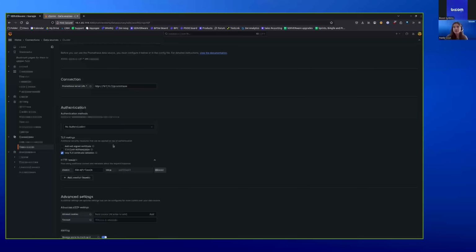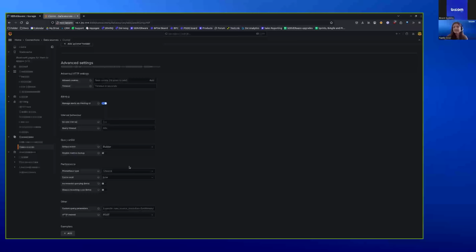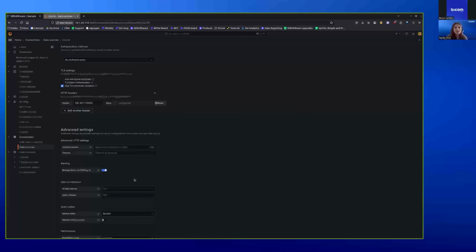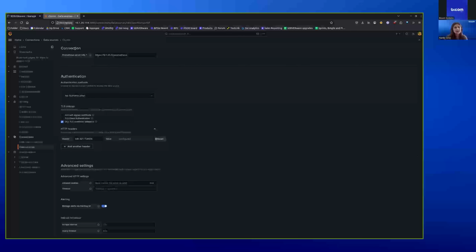Authentication, choose no authentication, skip the TLS certificate, and then you need to add your API token here. Once that's all been configured and added, you can also save it and test it just to see that the connection between Grafana and your Serverware is established. One more important thing that I forgot to mention, and that is important if you're not familiar with Grafana already, is that in order to be able to access Grafana, you need to access it on port 3000.